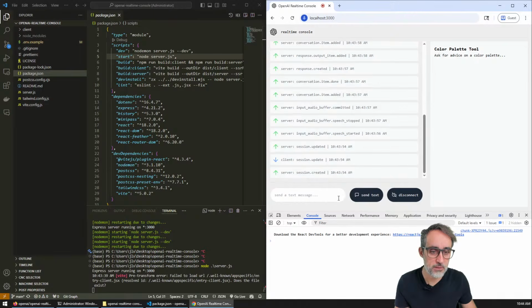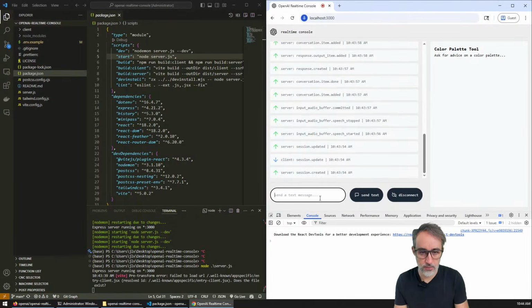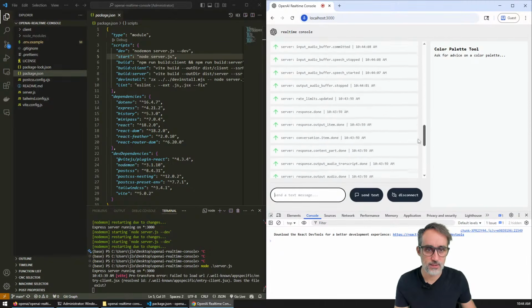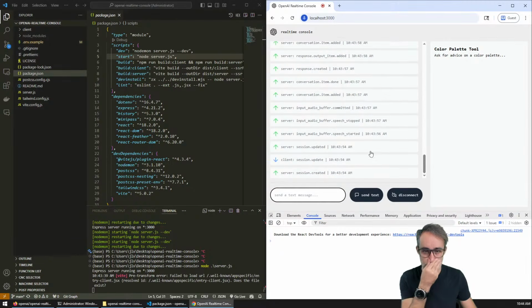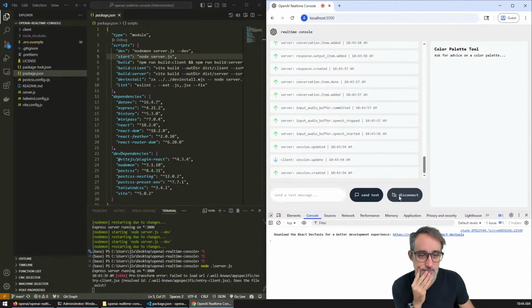I don't know what is going on here. The AI's responses are overlapping with my speech, and the console shows conversation item done, added buffer, session update, conversation added, server. What is going on here? Disconnect. Start the session to use this tool.